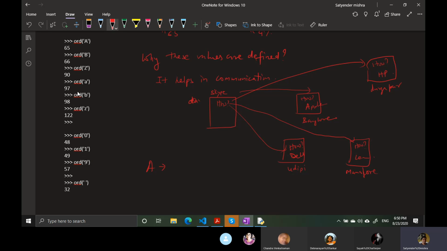So the 65 is not exactly stored inside the memory. The binary value of 65 is stored. The binary value of 65 is 64 plus 1, which is 65. This kind of binary value is stored inside the memory when you press A.